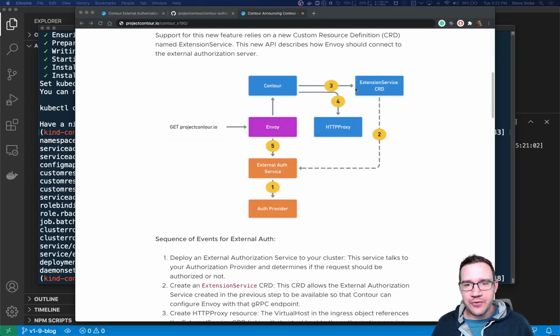In this diagram, you can see all the components that are required to implement this new feature. The first thing you can do is deploy an external auth service to your cluster. The service is responsible for talking to Envoy, and it'll reach out to some sort of auth provider to understand if the request coming in should be authorized or not. Next, you'll implement an extension service CRD. This is a new CRD that Contour is offering, which opens up some extension points to configure things like authorization.